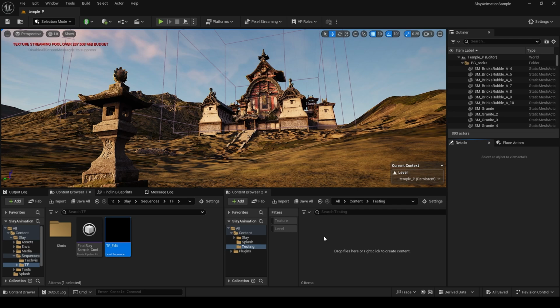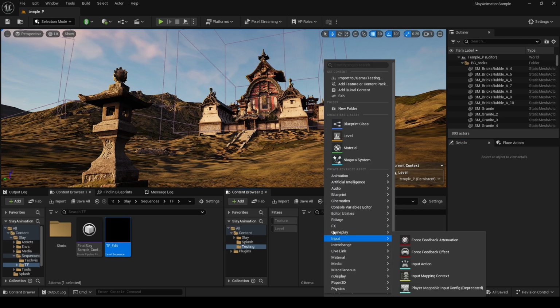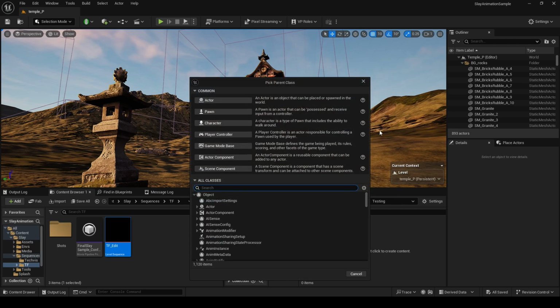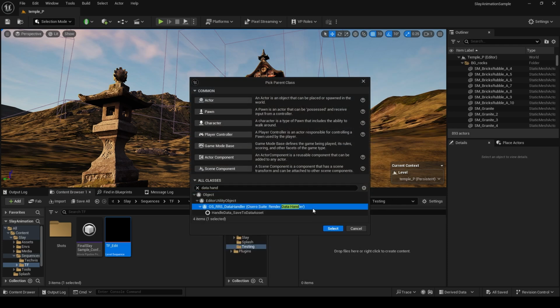To create a new data handler, right-click in the content browser and select Blueprint class. Under All Classes, select Osero Suite Render Data Handler.